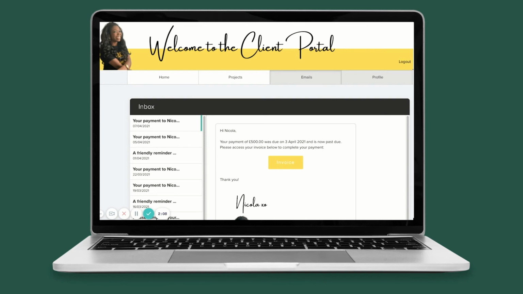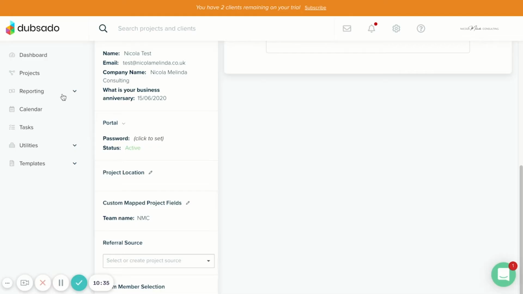And so that's how the portal can work. Once they've done what they need to do, they can just simply log out and move on to the next task inside of their day. And next we have what I like to call the reporting area.